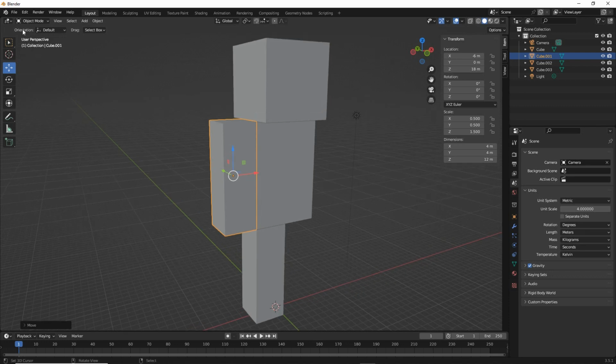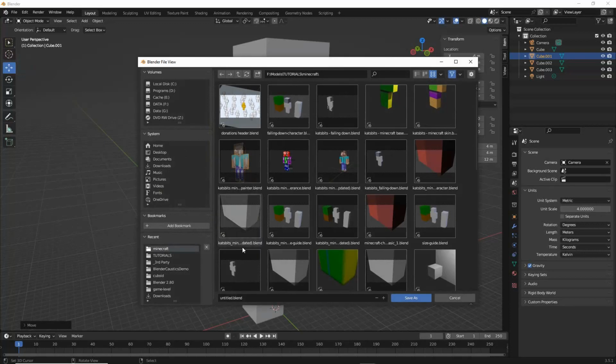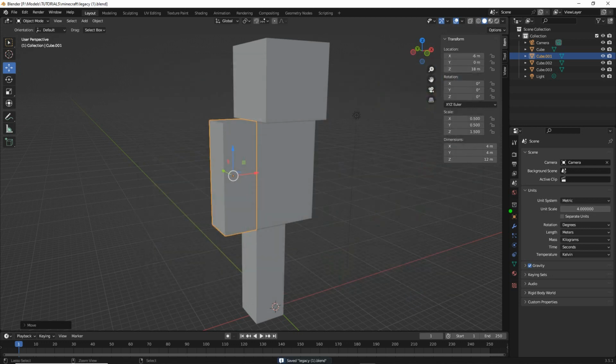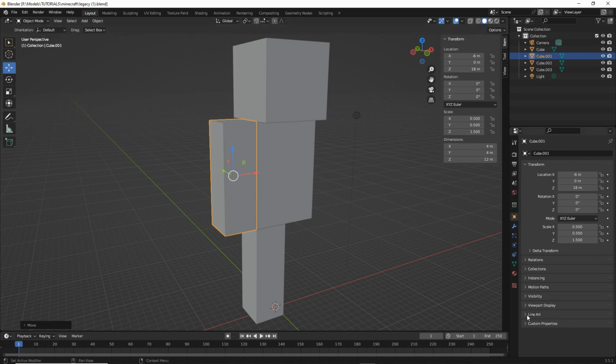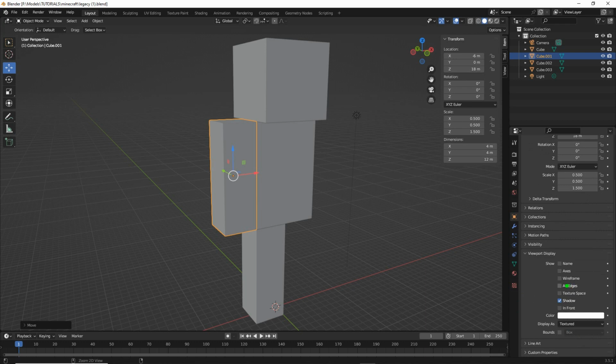So before we go any further, let's just save the file. File, save as. Legacy 1. Save. Just going to go quickly into, well, there are 2 ways that we can do this. Either in Object Properties, we can go into Viewport Display and enable wireframe. We can do this on individual objects. Let's just deselect that so that's visible. So there's the wireframe around our object.